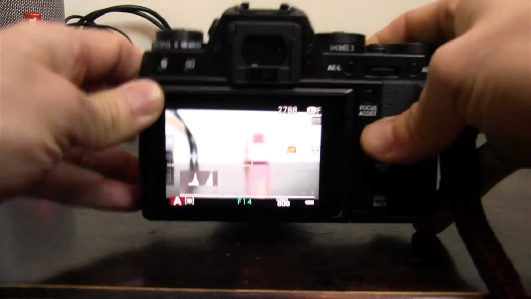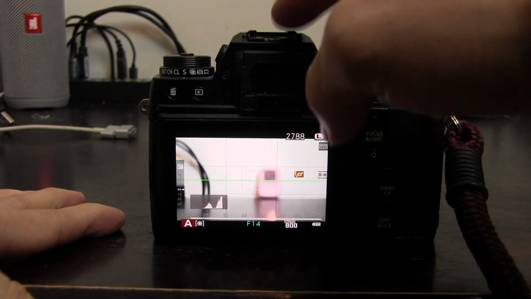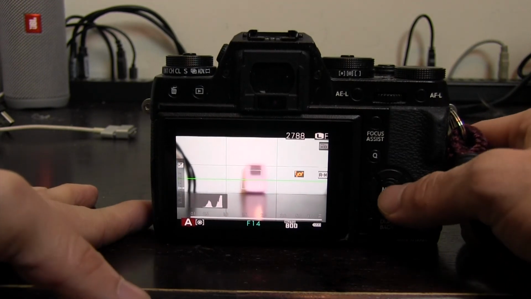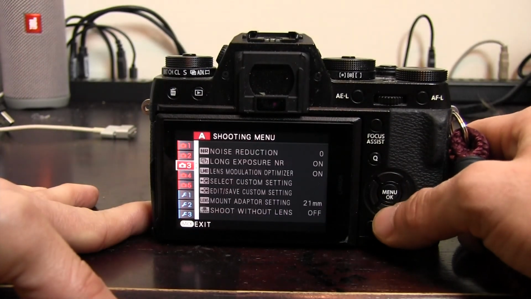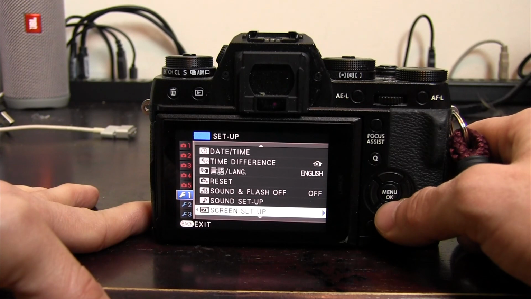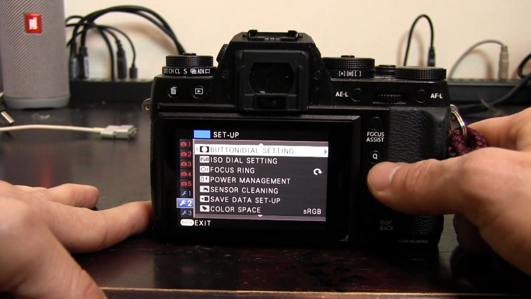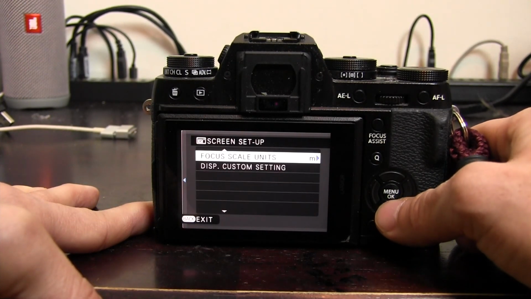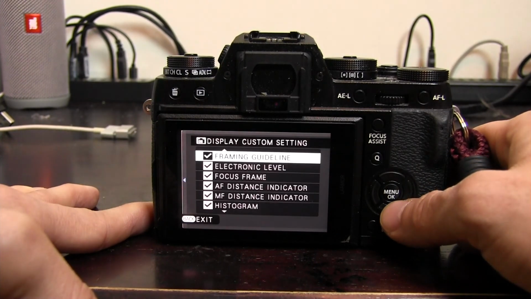If you look close into the electronic viewfinder now, it's a little dark and a little light in there, you can't really see, but I can tell you that the green line is also in there as well. The reason why I'm telling you guys this is because you can go in here, the menu, press left, go down to wrench 1, press the right arrow, and scroll down to screen setup, and then go all the way down of screen setup to display custom settings. Just kind of reviewing this with you.